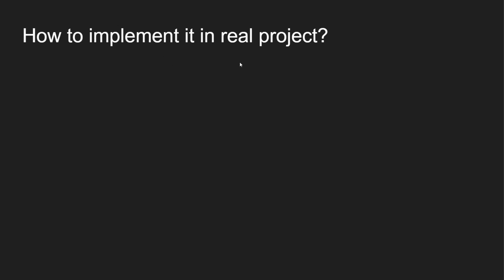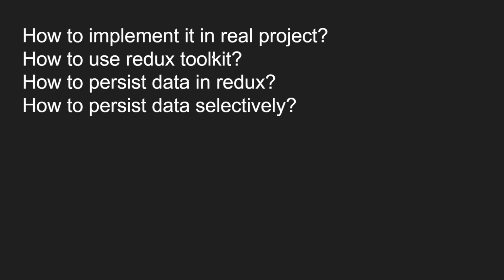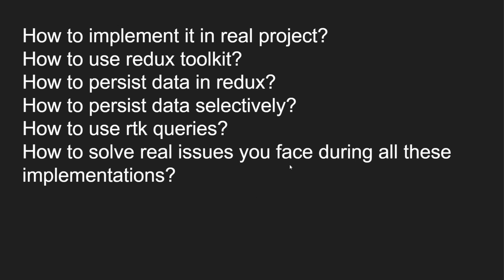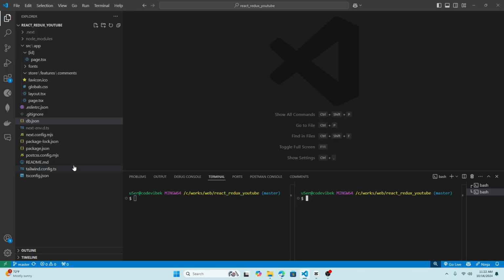I'll show you how to use Redux Toolkit, how to persist data, how to selectively persist data, and I'll also teach you how to use Redux Toolkit Query, how to solve problems that arise during all this process, even if you follow the docs completely. Without further delay, let's dive right in.